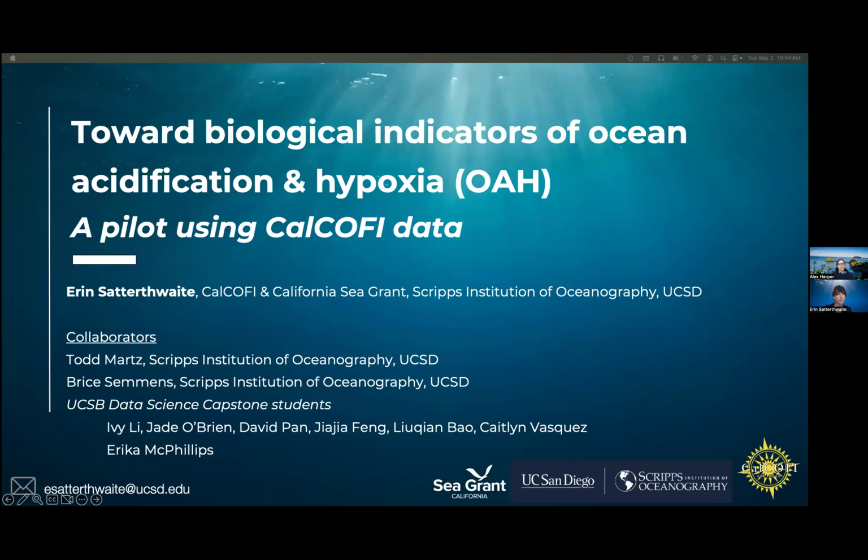Lastly, we'll hear from Erin Satterthwaite. So Erin's with CalCOFI and California Sea Grant, and she'll be talking about the development of a biological indicator using CalCOFI data. Over to you, Erin.